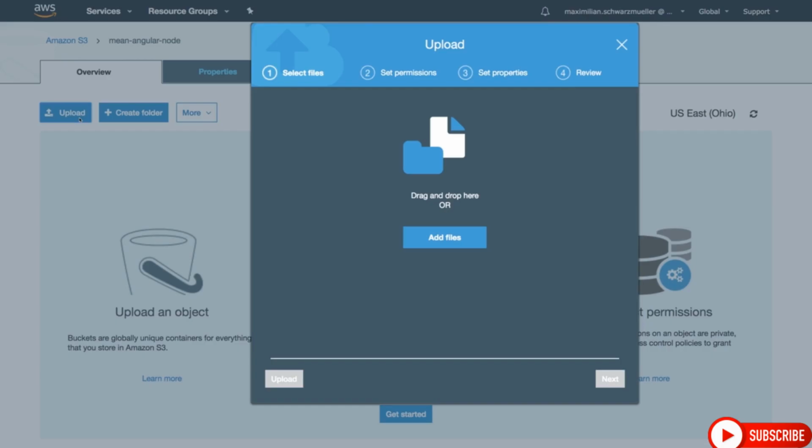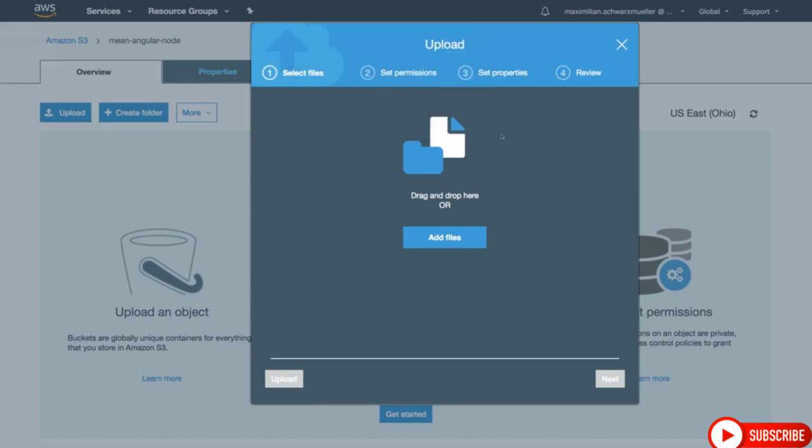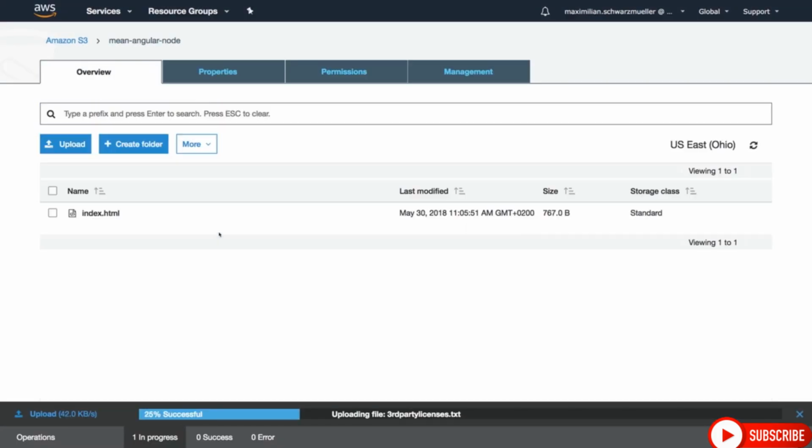Now you can click upload and drag these files, which you have in the dist mean course folder, in here, or manually select them, of course. So you can also click add files, then select that dist folder, and in there, in the mean course folder, all the files in there, open them, click upload, and now this will add them to the bucket.